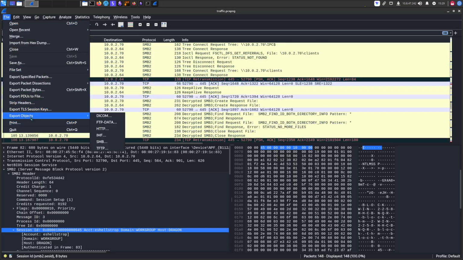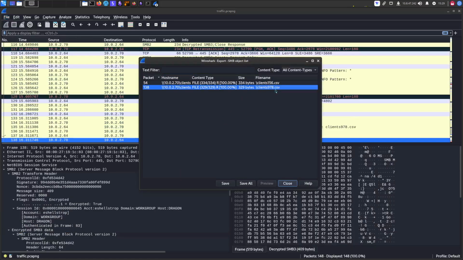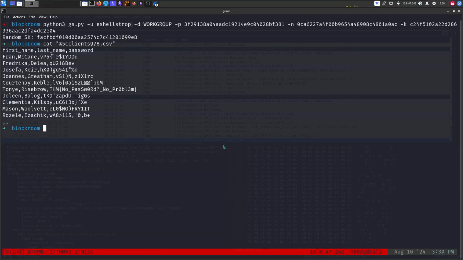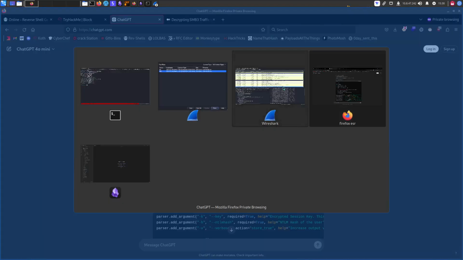So we can just go ahead and File, Export Objects, SMB. So we see another file, clients 978. Let's go ahead and save that. And let's read it. There we go. We found the second flag we needed to solve the challenge. THM no password, no problem.